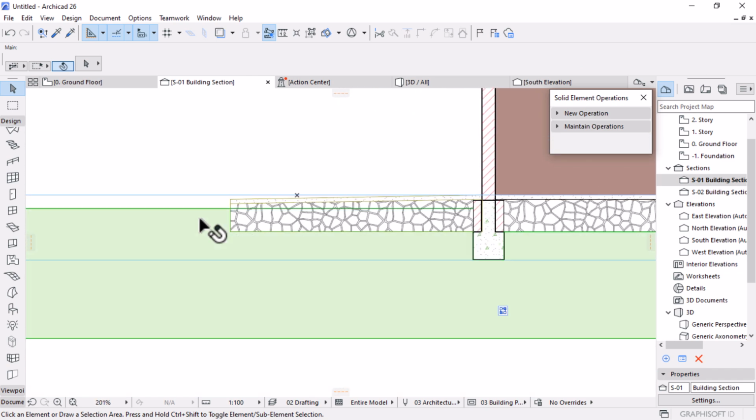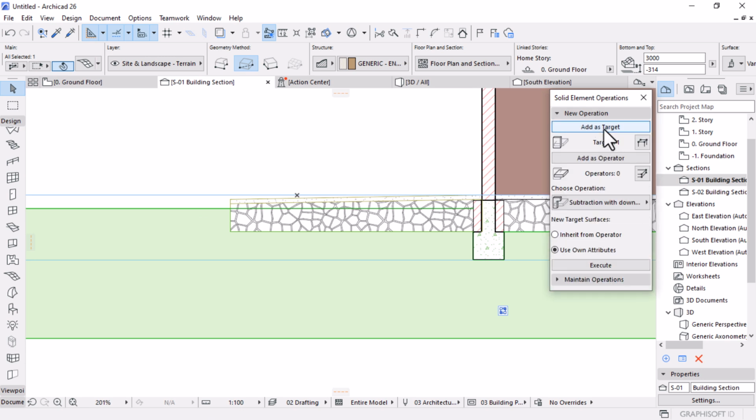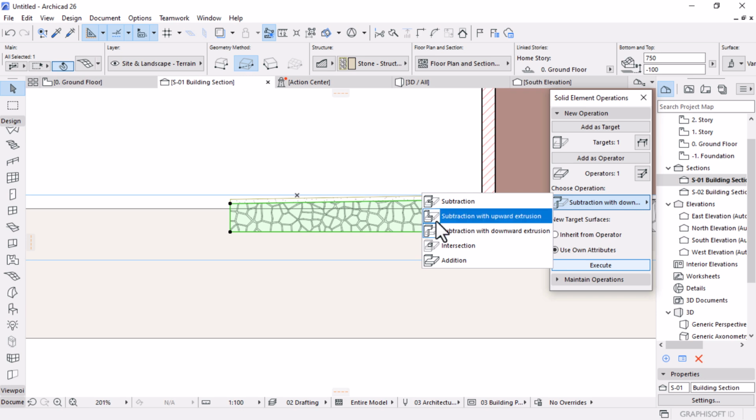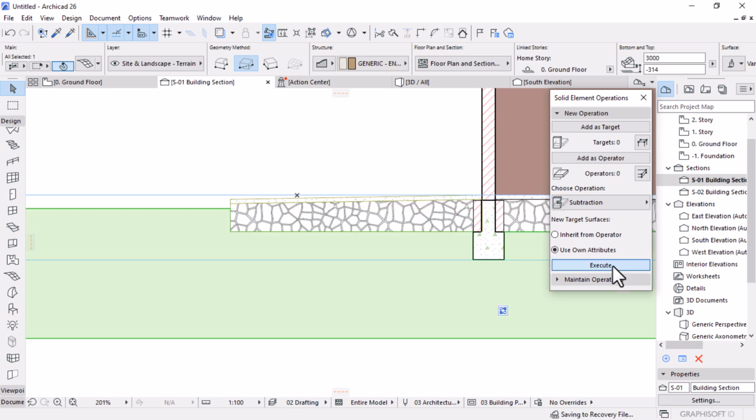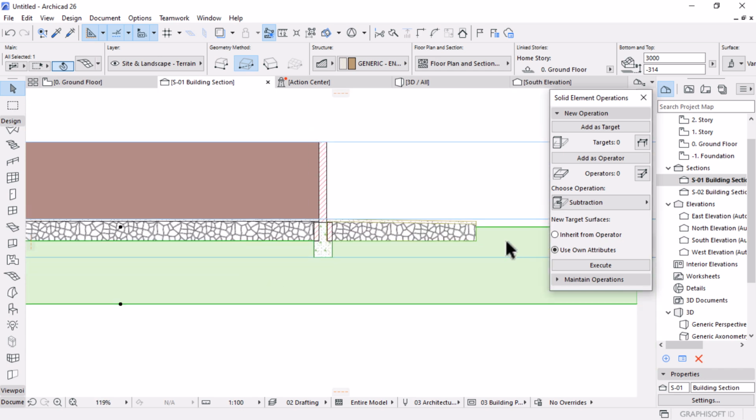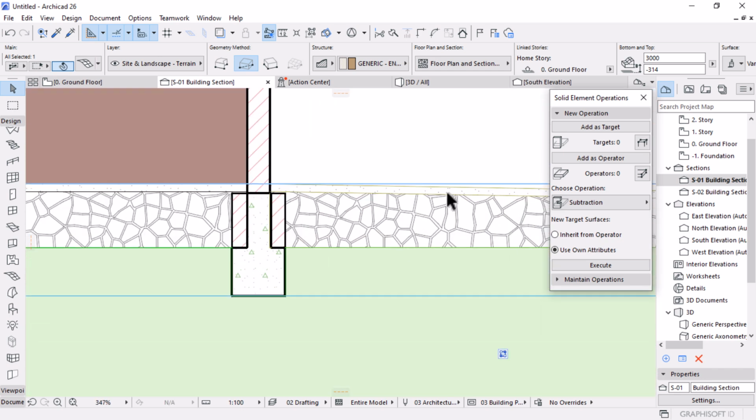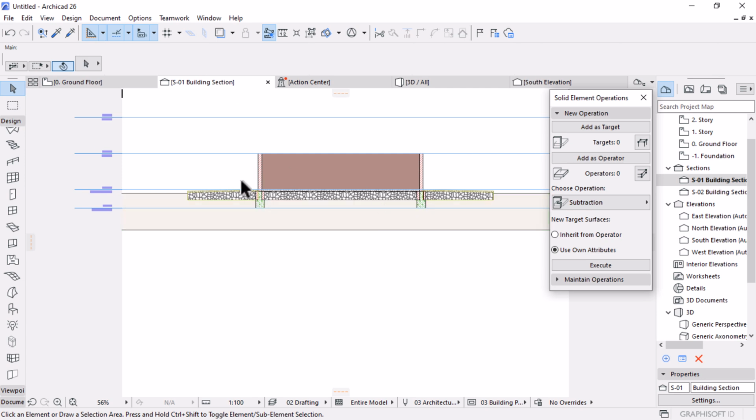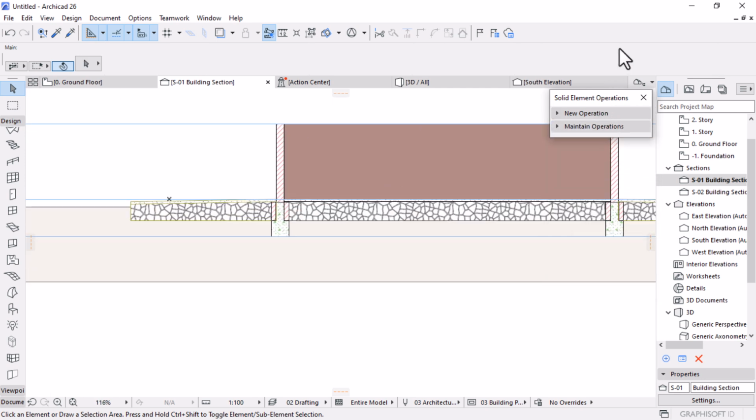So what we need to do is select this as a target, sorry, and then this is going to be an operator. I'm just going to use subtraction like that. The good part of this is that it will affect both sides. As you can see, now we have a clean foundation. Perfect. That's basically what I wanted to achieve.